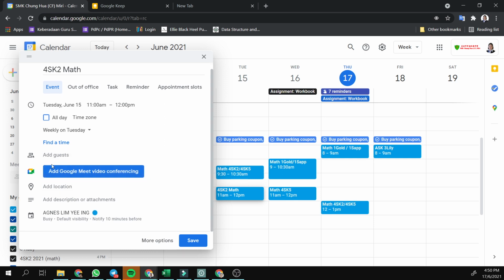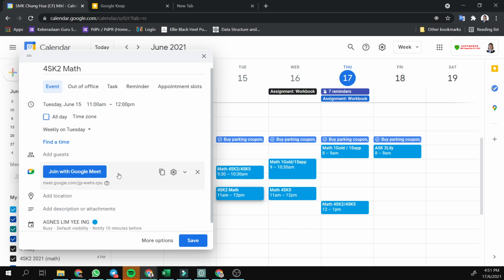Now because I'm doing online learning, I do need to have Google Meet with my students. So add Google Meet video conferencing and it will automatically generate a link for the Google Meet for you. Towards the right side you have the copy conference info, which you can copy and paste to the students or the client or whoever you're sharing your Google Meet with.